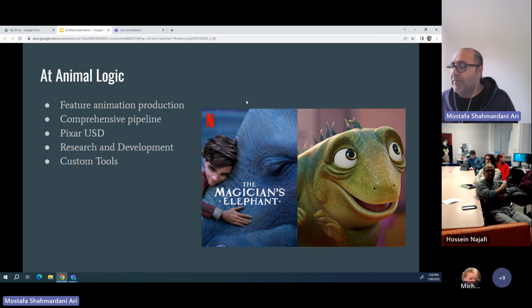And we have a very great research and development team here, lots of professional people. We have custom tools for ourselves to do things. I can say it is one of the best teams in the world, where we can make everything we want in animation.